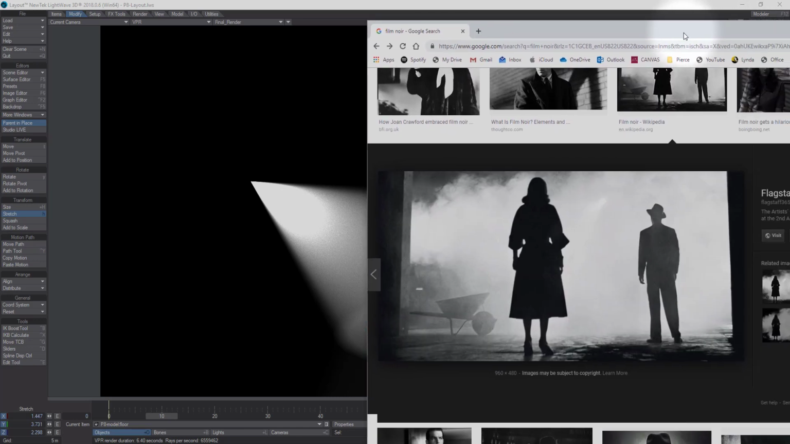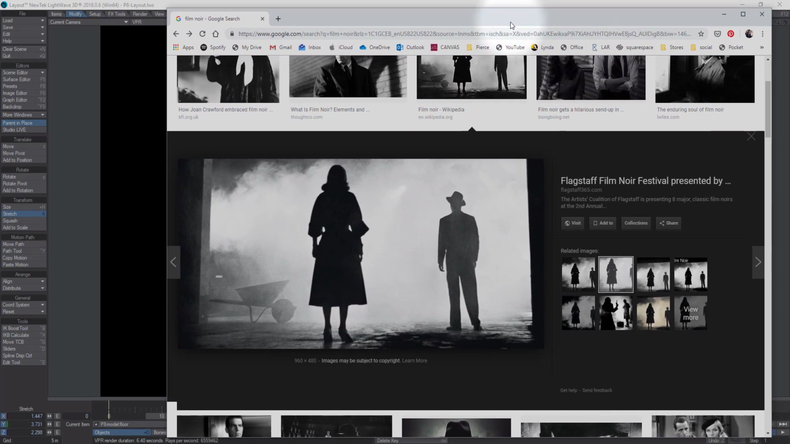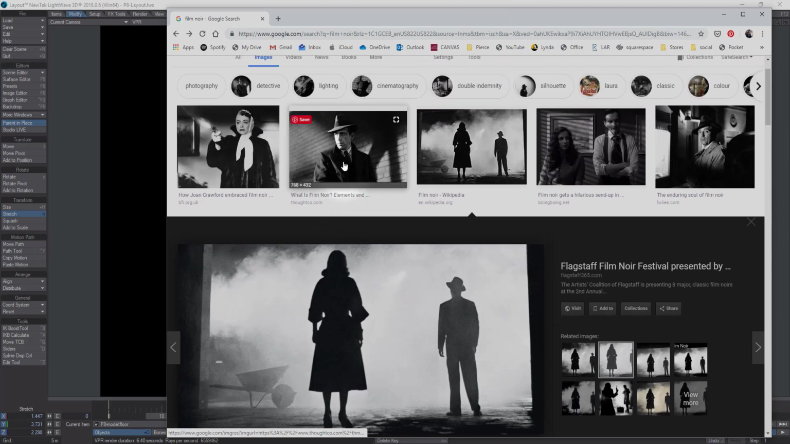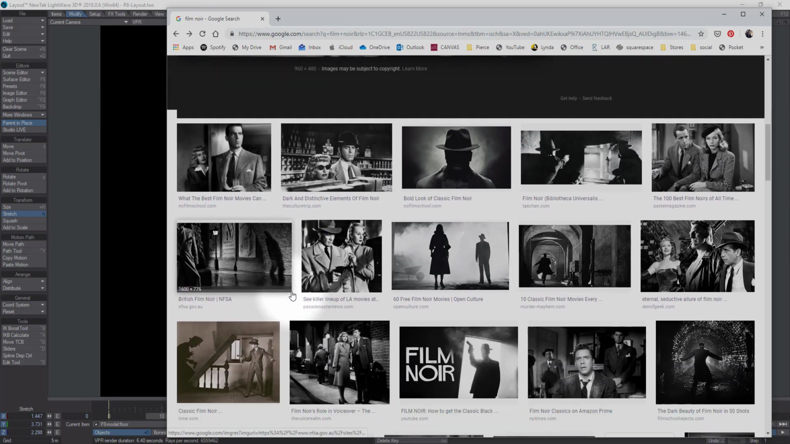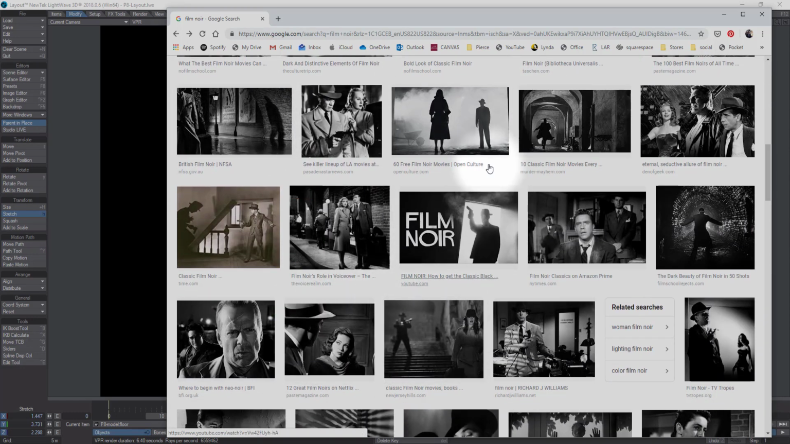And it goes back to film noir. You can create these really intense, dramatic scenes like in these film noir films. You can create that kind of lighting situation.